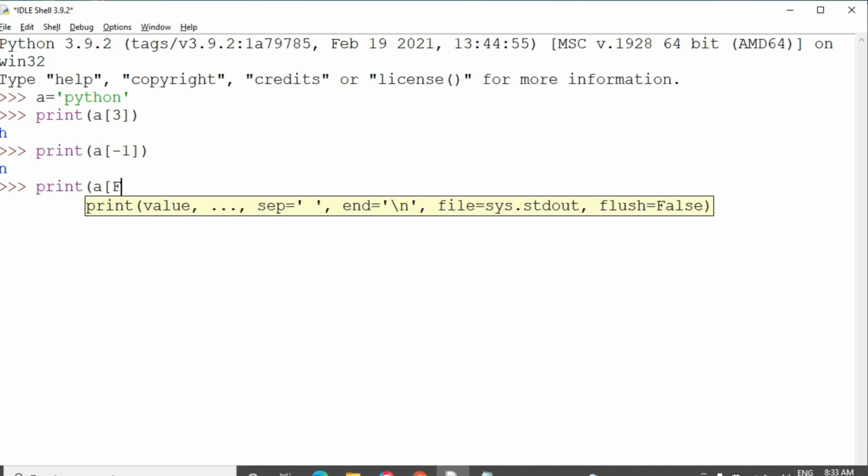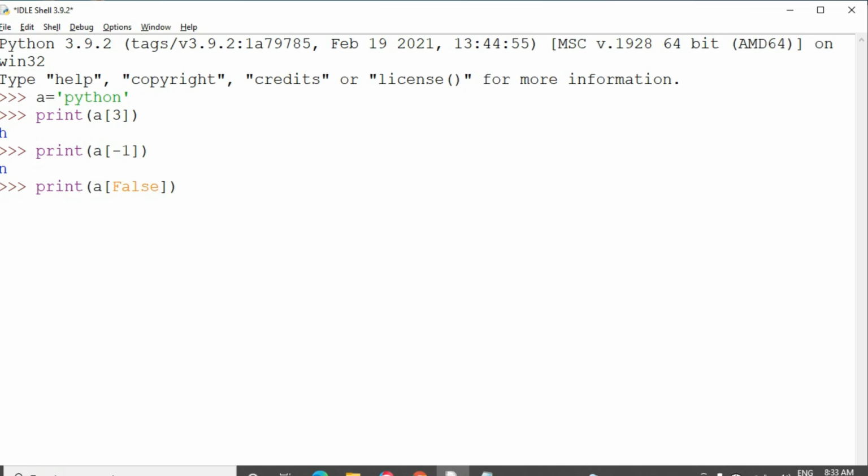And I want to get the p. Print of a of, I am taking false. False means in Python, false is equal to 0 and true is equal to 1. So it will display the 0th position of the string a. If you give true, it will display the 1 position character y. So let's see that one also.